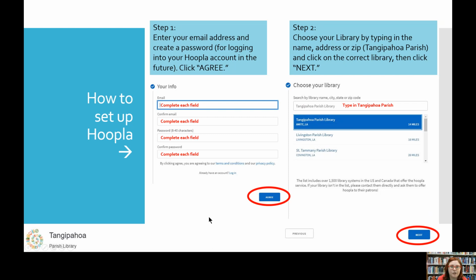Now you will need to enter your email address and create a password. Now, this email address is whatever email address you would like to use. You may receive some notifications from Hoopla regarding items you've borrowed, things like that. The password is specific to Hoopla. It needs to be 8 to 40 characters. This will be the password that you use to log in to your Hoopla account. It is unique to Hoopla.